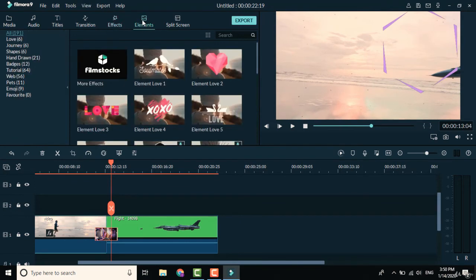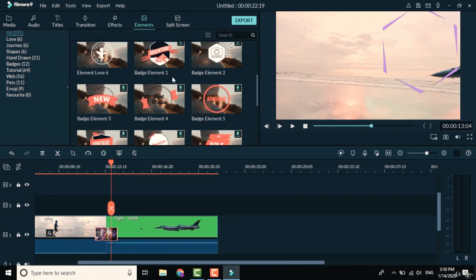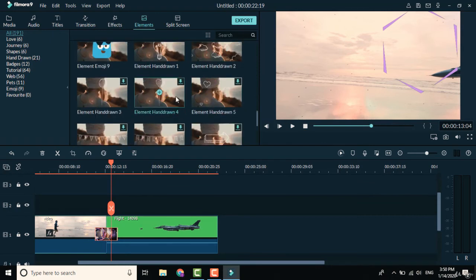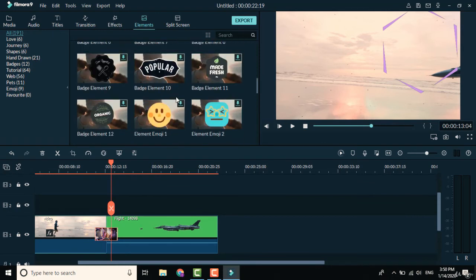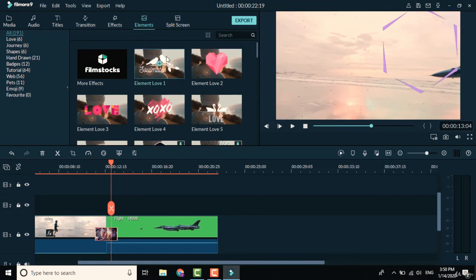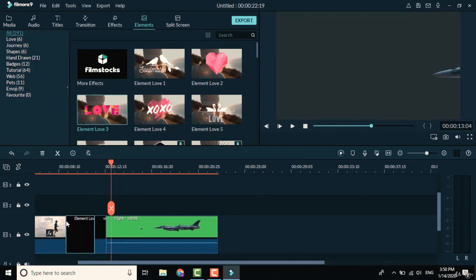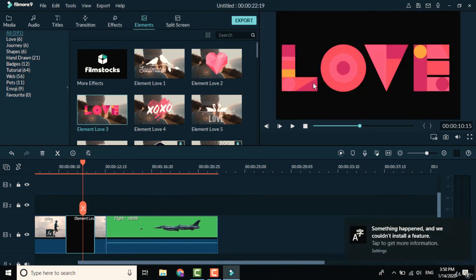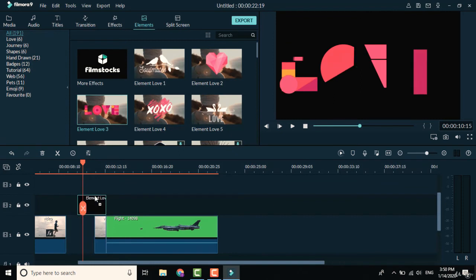Next thing is elements. So you can add elements like this. You can see these are some text elements, and you can also download more elements from the internet. So let's use this one into this. So you can see this is covering our whole video. So we can use it upside of this.